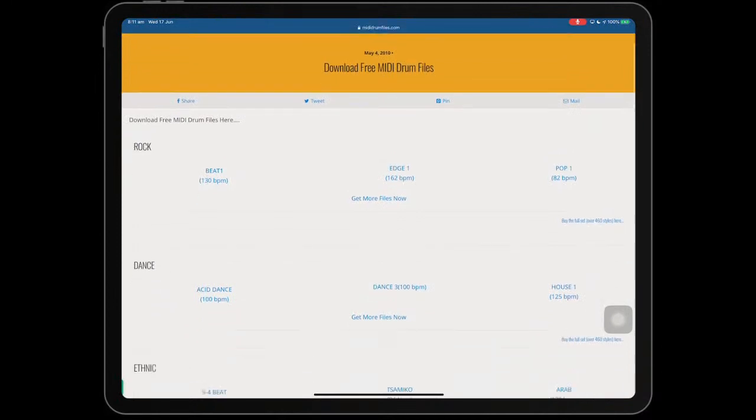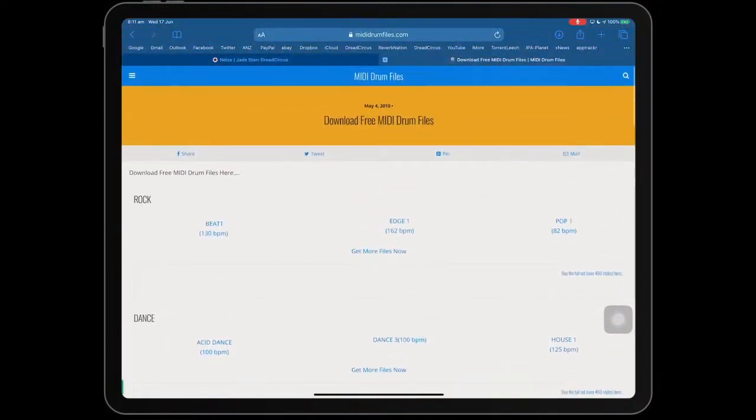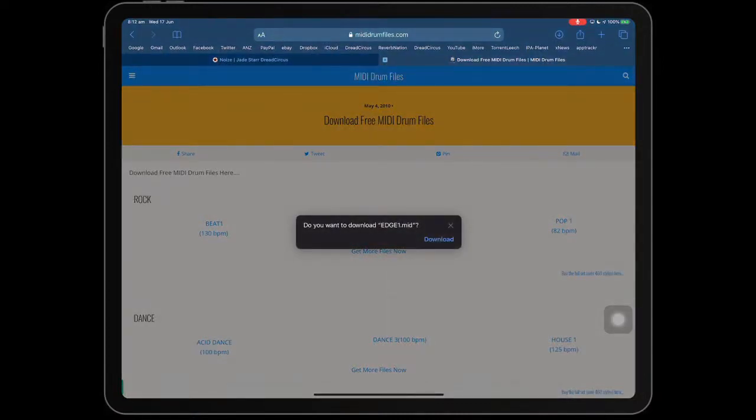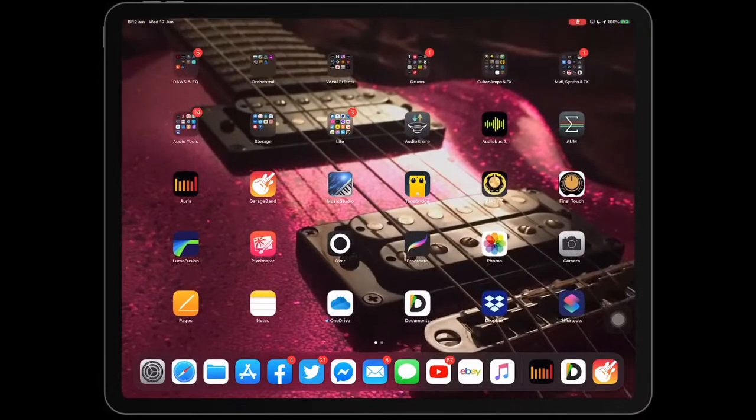So you can see here, this is just a free MIDI drum page. It's like rock, ethnic. So I'm just going to take this second one, which is 162 beats. Click on it, download. As you can see up the top here, it's gone to my downloads folder. So now I can close that.